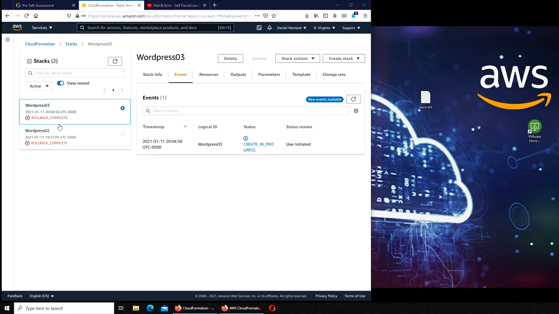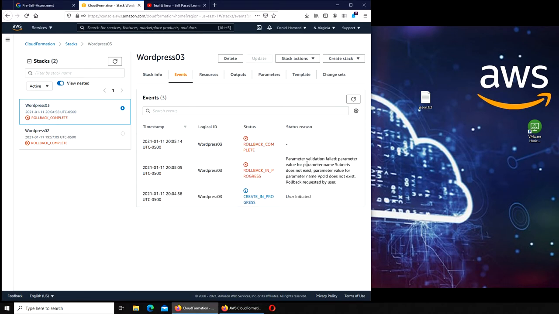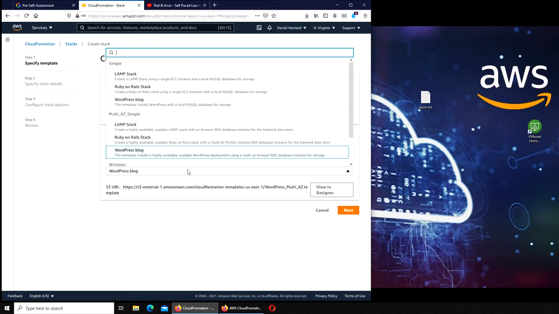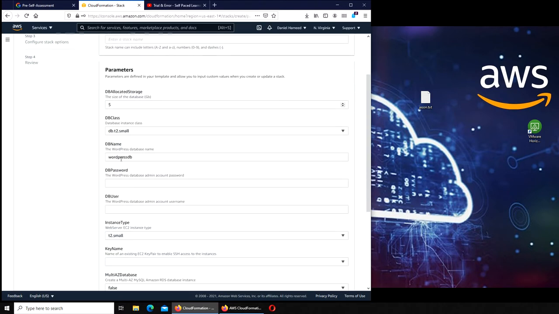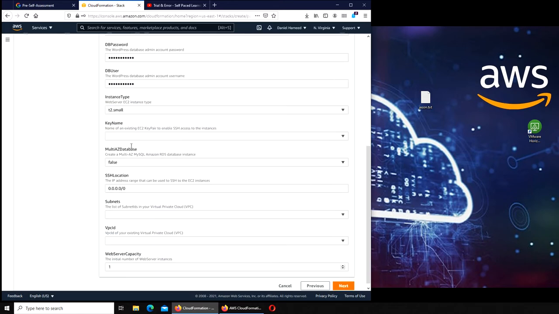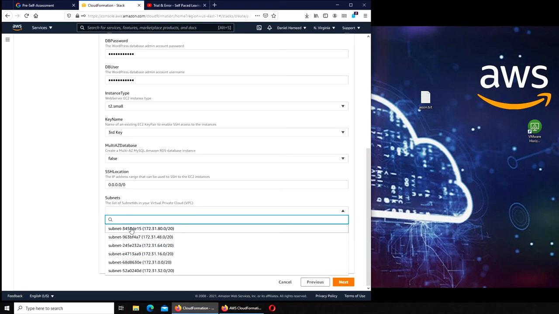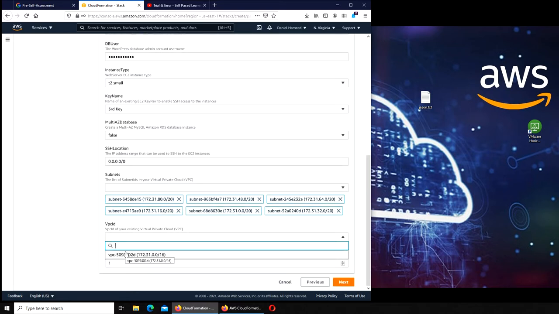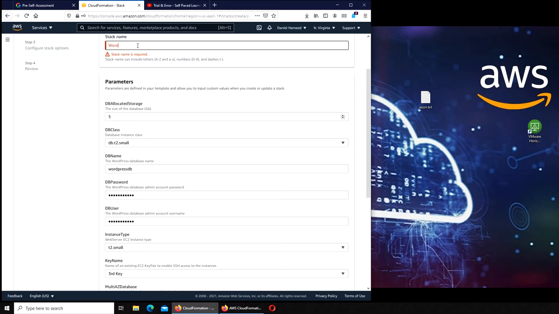It looks like yet another rollback happened. Let's see what happened. Parameter subnet. Okay, so we have to select that subnet, unfortunately. Probably that's what it is. So let's create stack with new resources. WordPress, next. Copy this, same key name, third. For the subnets, let's do this. And for the VPC ID, what will happen if I don't select the VPC? I'm going to select it anyway. Stack name is required. Okay, WordPress 04.